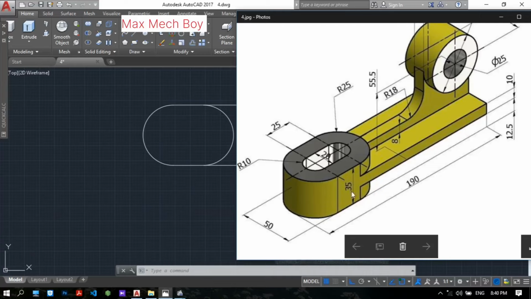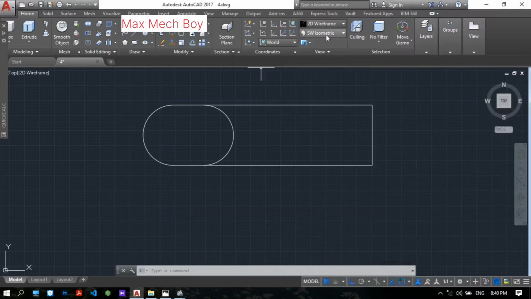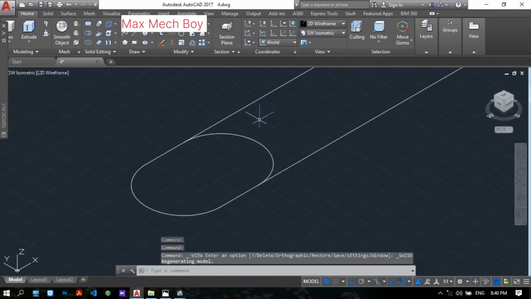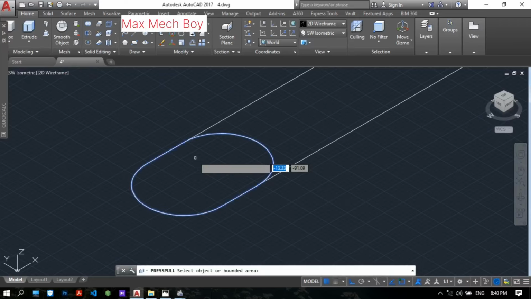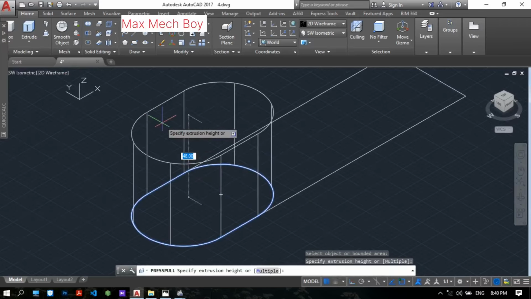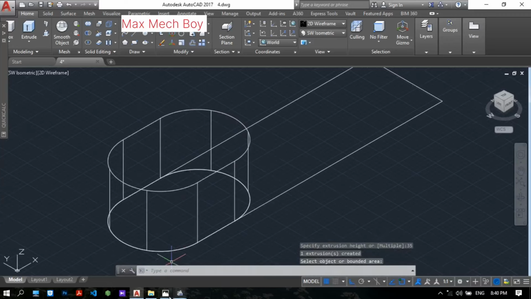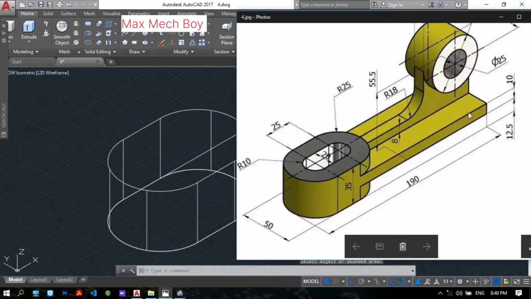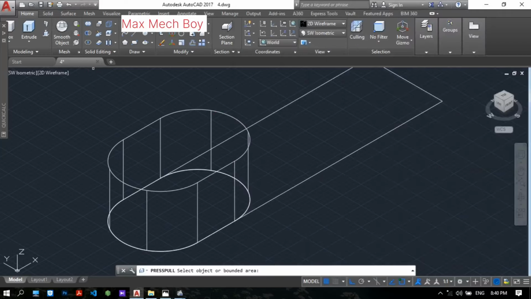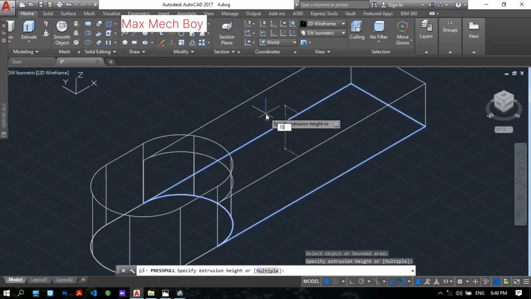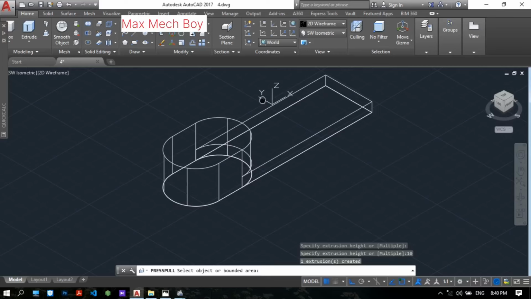Okay, the height value is 35. So change the view to SW isometric. I use the presspull command to 35. And then for another part, it is 10 millimeter height. Use the presspull command to 10 millimeter height.